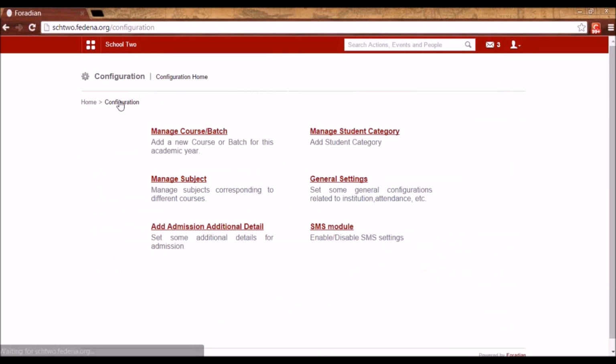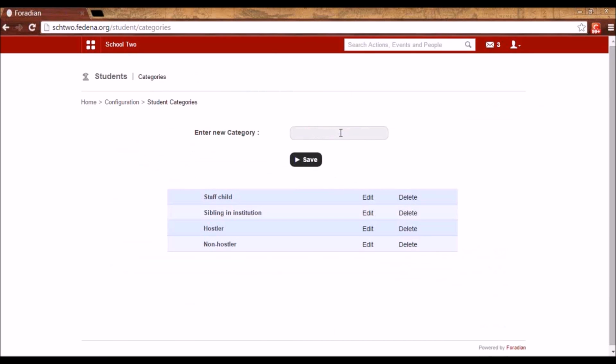So after you've done this, the next step is to add the students. But before adding a student, there are two settings that are to be done. The first one is managing the student category. Here, you should be creating student categories based on the fees that you want to assign to the student. For example, let's say there is a discount that you want to give for the students who are staff's children. Let's assume this is the scenario.